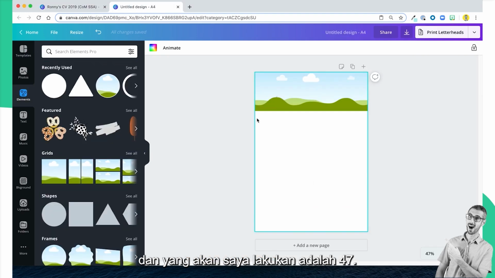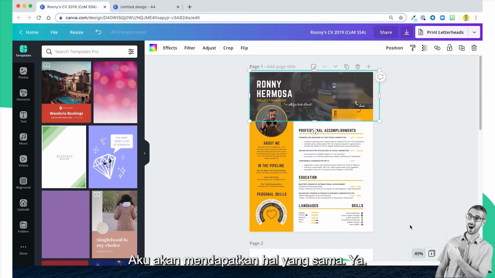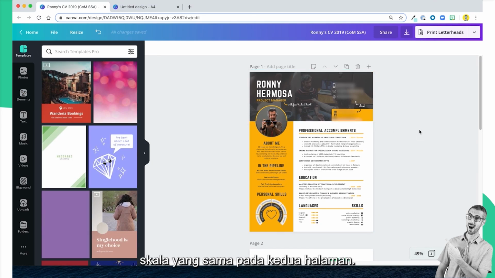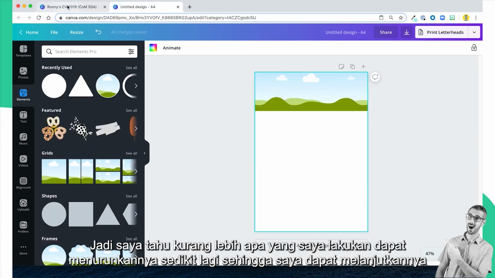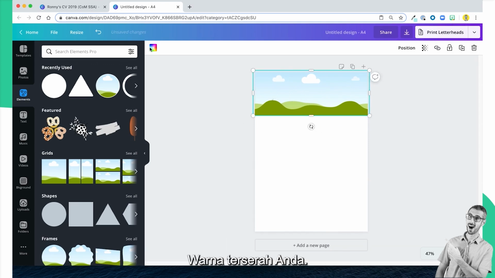And what I'm going to do is have the same scale on both pages. So I know more or less what I'm doing. Okay, I can pull this down a little bit more. So I can go with a photo. I can go with a plain color. It's really up to you.